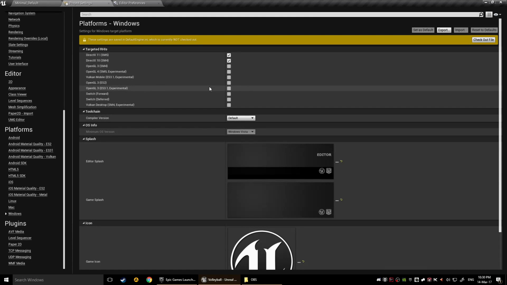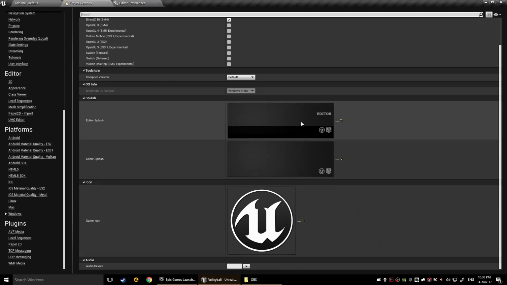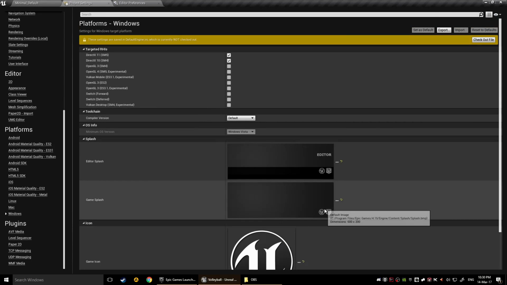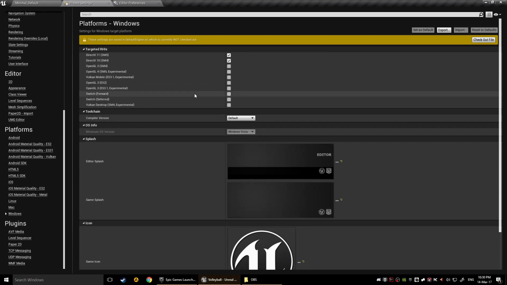Anyway, this is where you set up all your stuff, right? What kind of rendering frameworks you're going to have, what kind of splashes you're going to have when you run the game, what kind of icon you're going to have, what's the auto device. These are pretty easy to understand, I think.